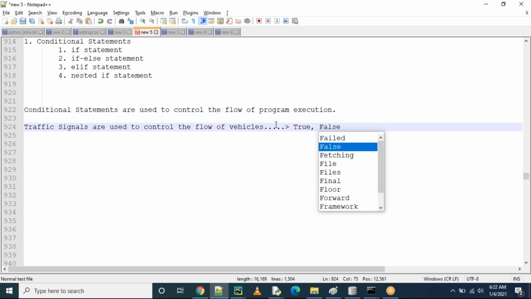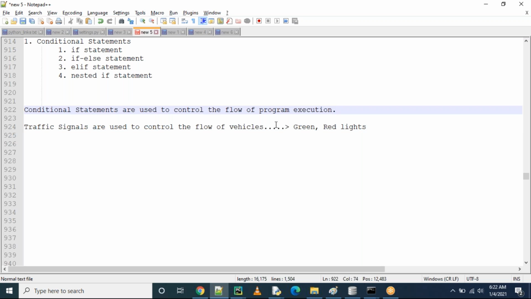Is it true or false? So let's see here: red, green, green, red lights. Yellow also, but these are the main things, right? In our concept, we don't have green and red. Then what we have is true, true, right? True, false. That's all. If it is true, move it. If it is false, don't move it. Like this: true, true, false.